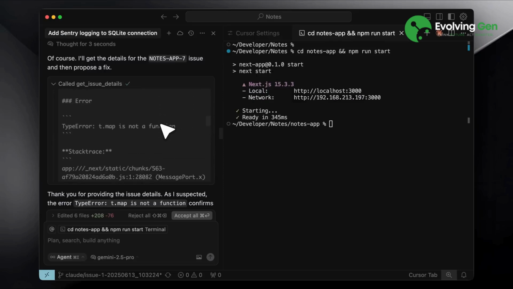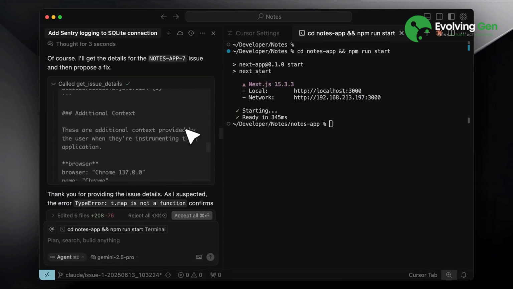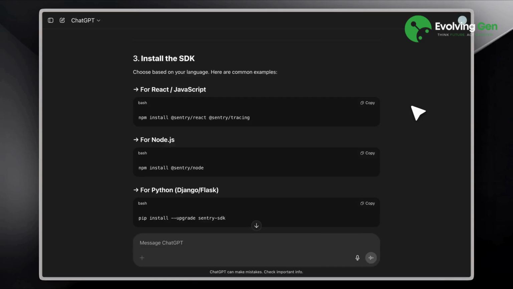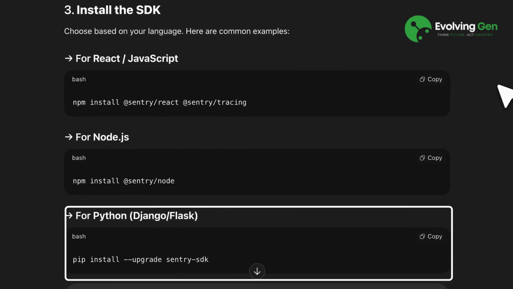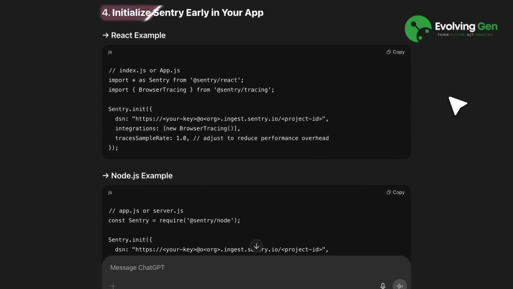Sure, it eliminates the debugging headache, but there's something even more impressive that caught me off guard. Normally, if you were working with Sentry in your project, what you do is go to the website, create a project there, then come back and install the SDK for the specific framework you're using. For example, if you're using Next.js or Python, you'd install their respective SDKs. After installing the SDK, you'd need to initialize Sentry in your actual code so that when your app encounters errors, Sentry can catch and log them in your dashboard.